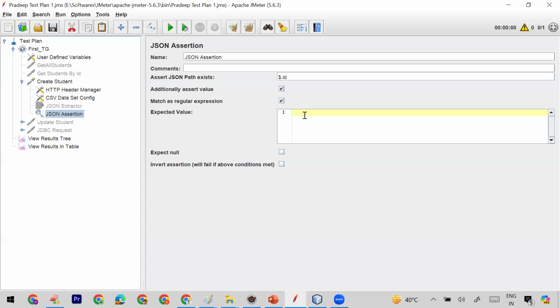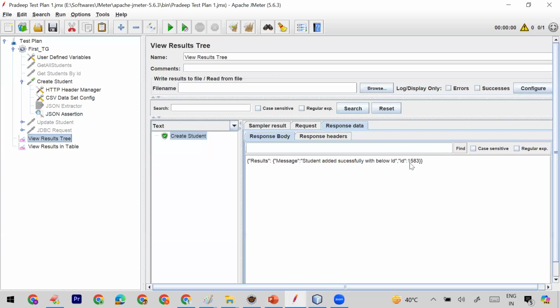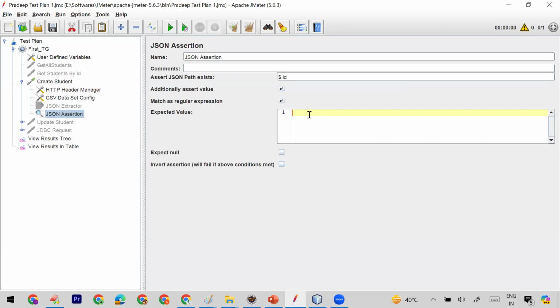Okay, so I can write an expected value. What was the expected value? Like I've shown you previously, generated ID 1583. Okay, so I will do one thing. I will put my expected value 1584. This is my expected value, but at the same time you can say that I'm using the wrong XPath, so it will fail.